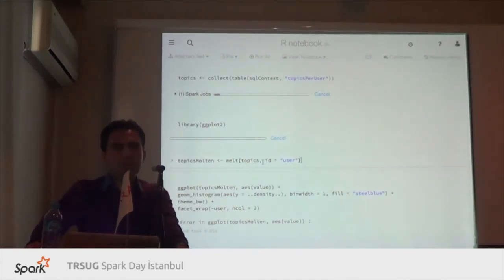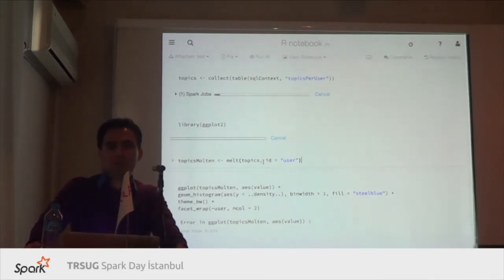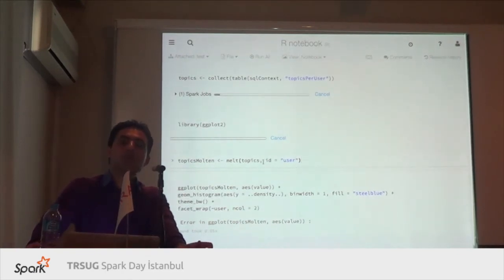Actually, if you want to be able to share tables and data frames, you've got to be very careful not to create more than one SQL context. So even if you have one Spark context, you've got to be careful not to create multiple SQL contexts.